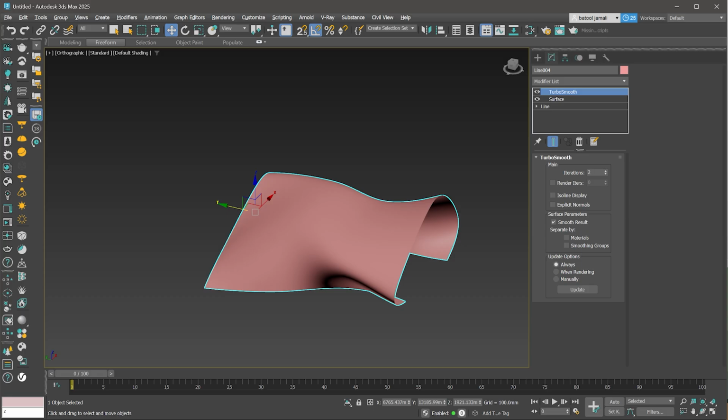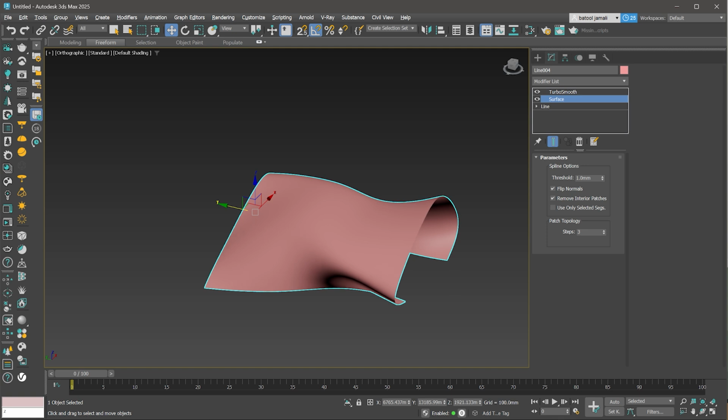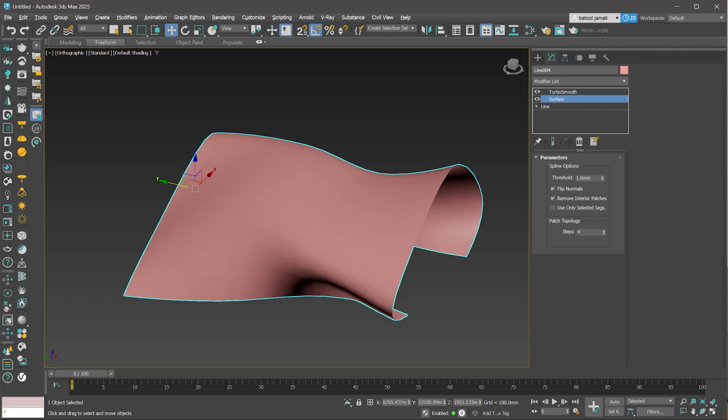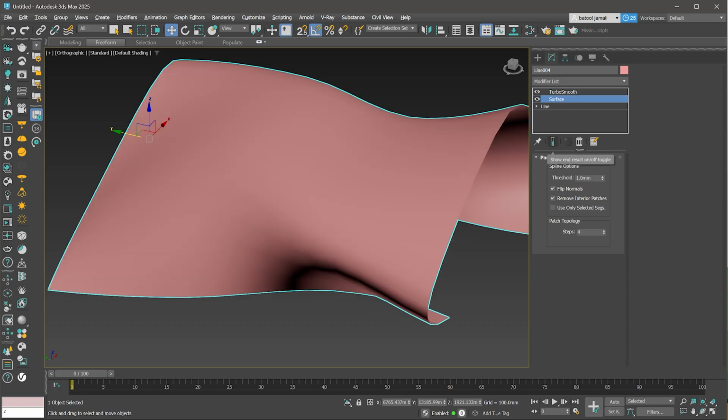Okay, so this is going to add more vertices, as you can see, and even if you go with lower steps, it wouldn't affect your shape a lot. So let's keep them 3 or 4, and this is before turbo smooth. Okay, you can see this here. This is after turbo smooth.